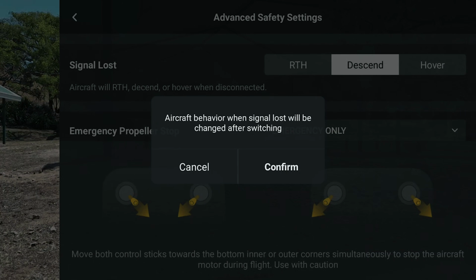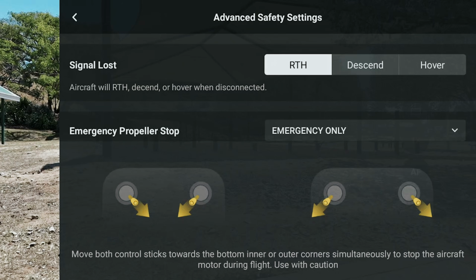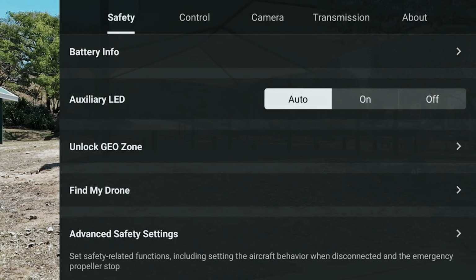Now, descend is a bit of a worrying one because you don't know exactly where the drone is. Hover could be a good one in certain scenarios where you feel like you are going to get that connection back. Return to home is the ideal one because as the drone is returning to home, you'll probably then start getting the connection back. And then when it comes in close enough, you can then control it manually. So just keep that in mind because if that is changed to something else, not a good scenario to be in. I would say return to home is the best one to go with though.